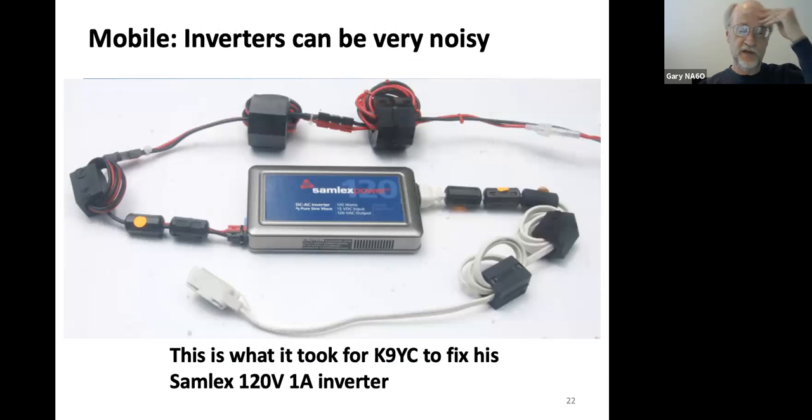So if you go mobile and you have an inverter, you need 120 volts off your 12-volt battery. Well, the bad news is we haven't found any really clean inverters out there. So this is what K9YC went through to fix his little 120 volt 1 amp inverter. Choke, choke, choke, choke on both sides of the line. That finally calmed it down enough that it didn't interfere with his mobile HF equipment. So with these kinds of devices, be very suspicious when you buy, especially a high power switching device, be very suspicious that it's going to be a noisemaker.